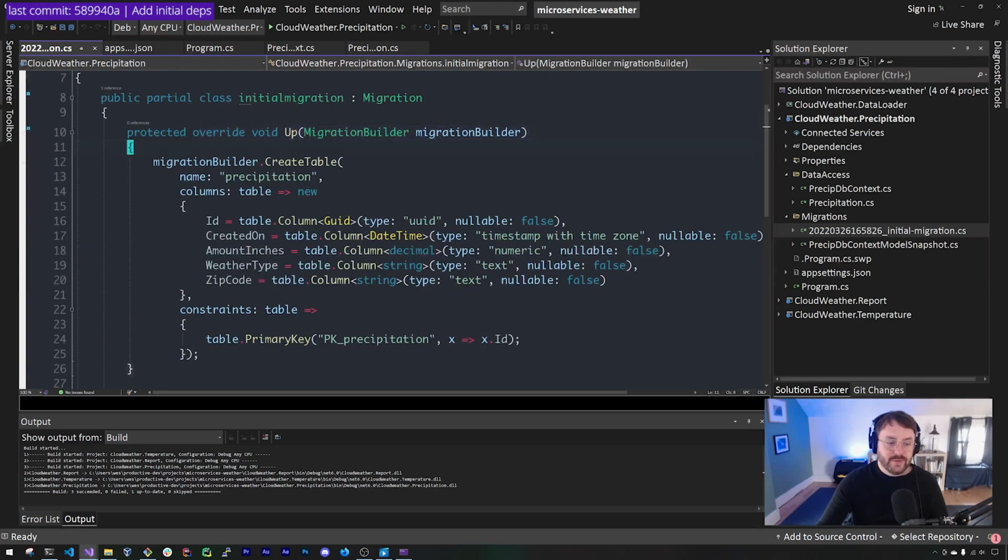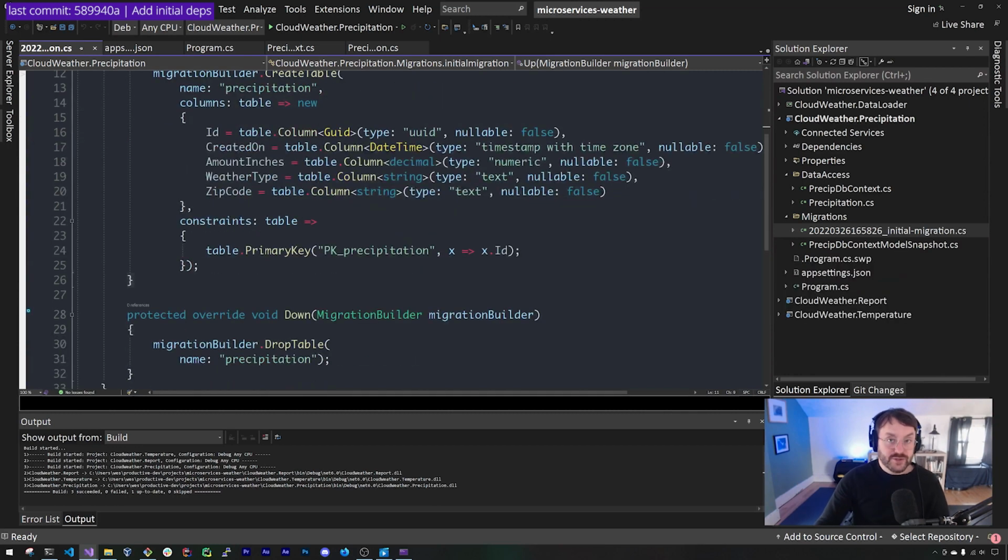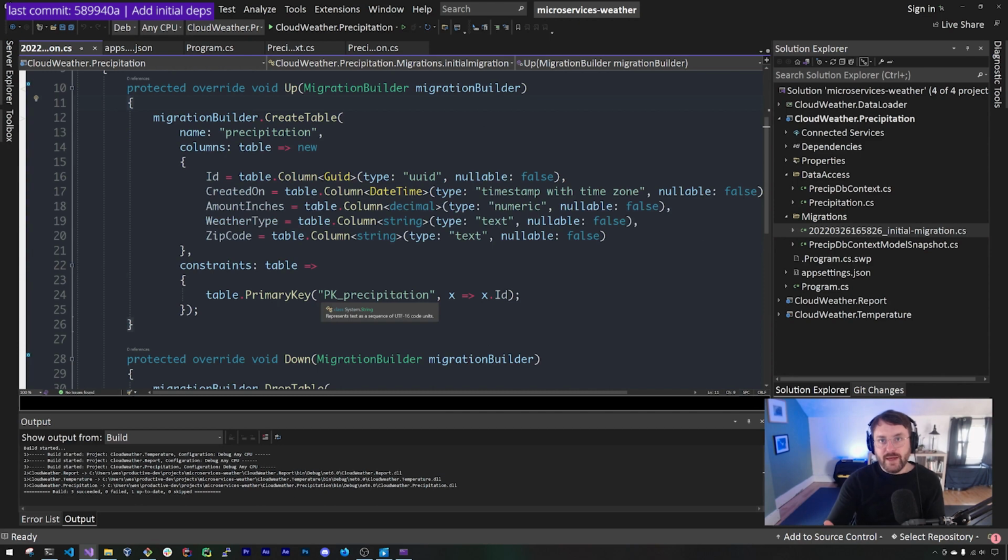So on up, we create the table. If we go down, reversing that migration, it will actually just drop the table. So in this way, we have a controlled way to move between states of schema.